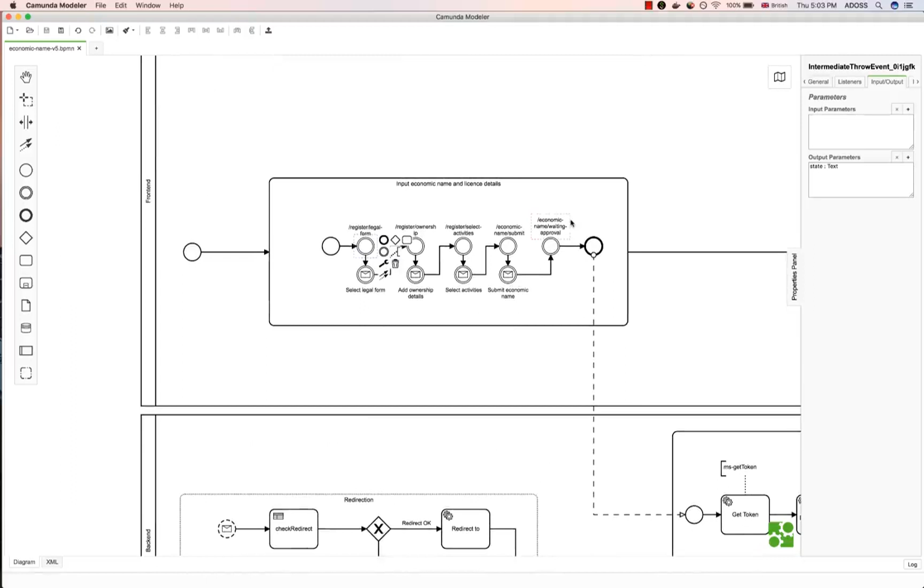The very first thing that the user will perform is inputting the economic name details. They will first provide which legal form they will register their name under. A legal form is the type of legal structure that the business will be formed, such as a limited liability company or a branch. You can notice the output for this event by clicking on the Properties button, followed by clicking on Inputs and Outputs.